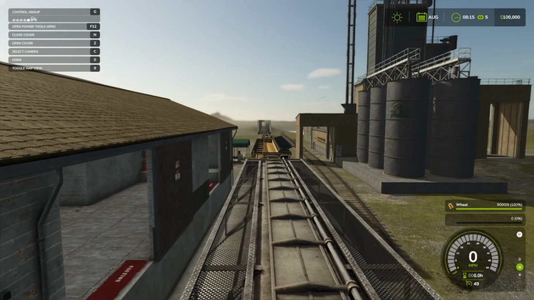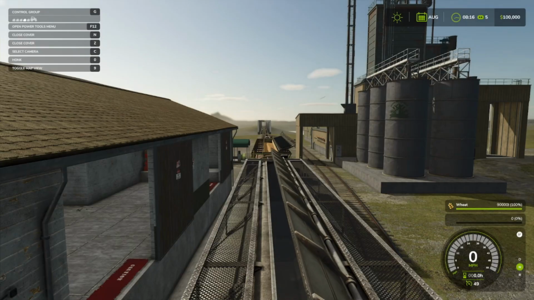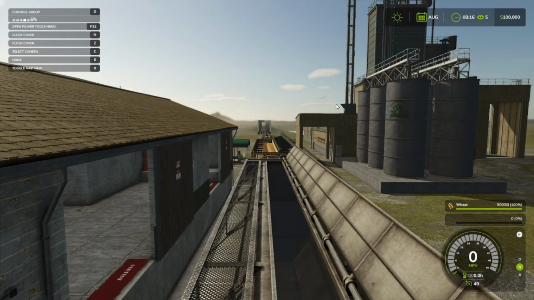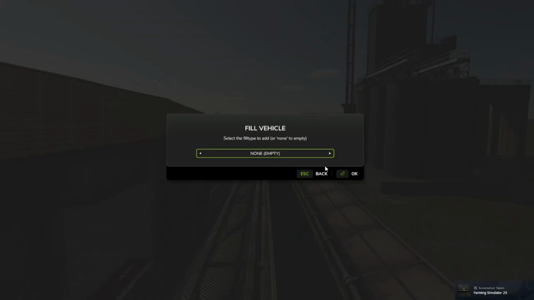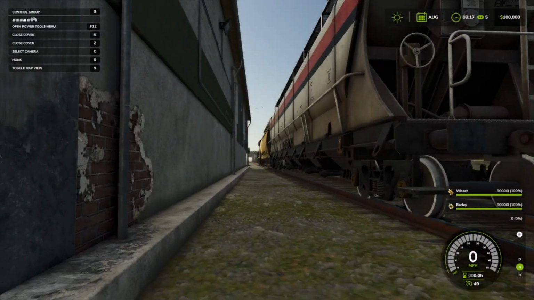We could do the same for the next one. Hit N. Or we could close that front one if we wanted to. And then we could go on to the next one by hitting G, and then hitting N. And then you could hit F12 again. Fill it up. We could put barley. Hit OK. Now we got barley and so on. You could keep doing that.